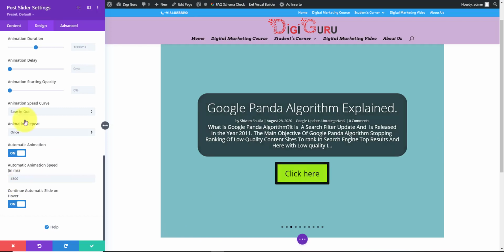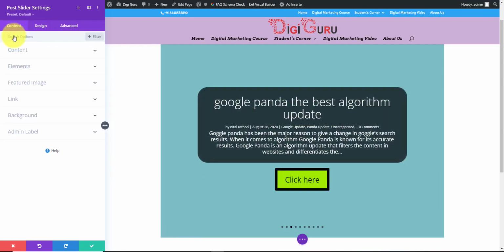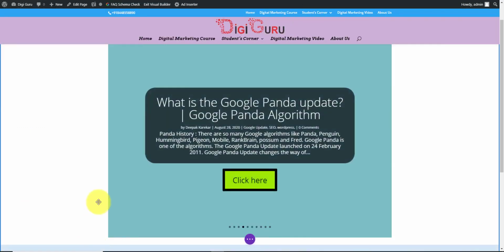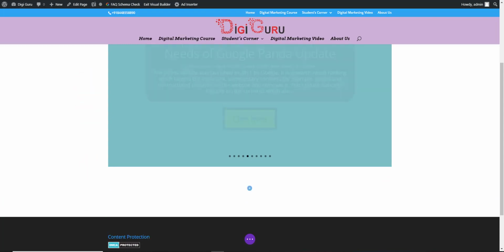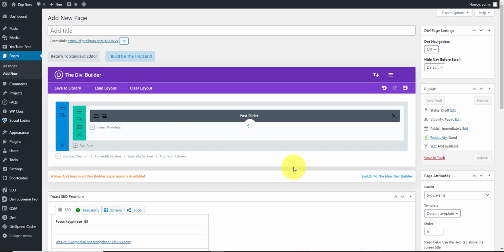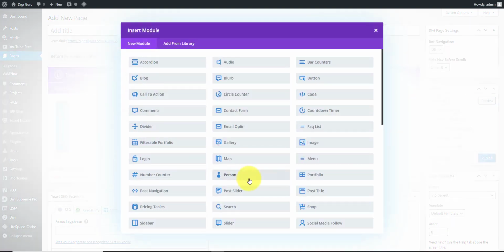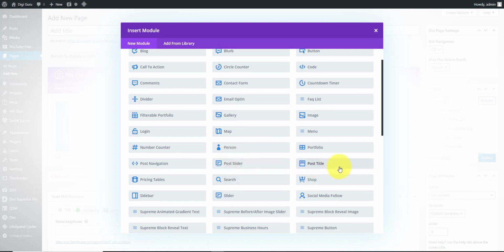So this was all about the post slider which is present in Divi's modules. Join me in the next video where I'll be telling you about the next module after post slider. Right, so let's just have a preview of what module we are going to cover. In the next section we will be covering post title, and we'll be seeing how the post title option works. Thank you guys, and stay tuned.